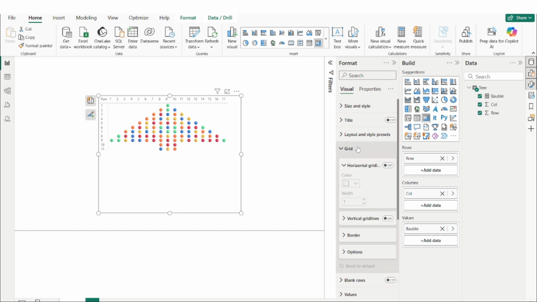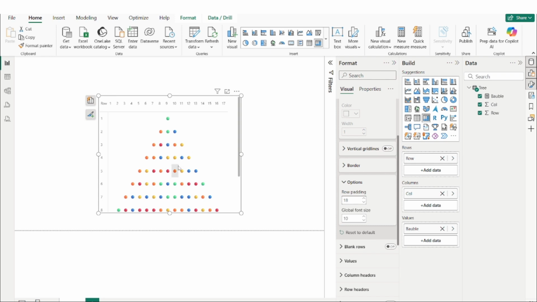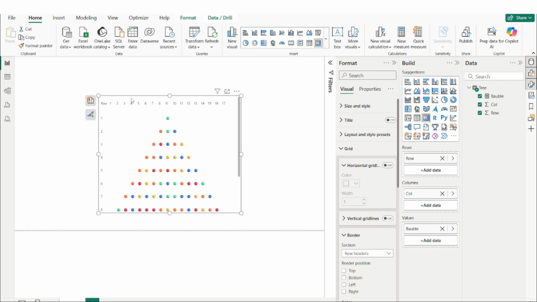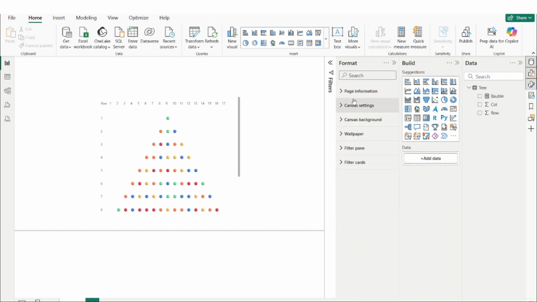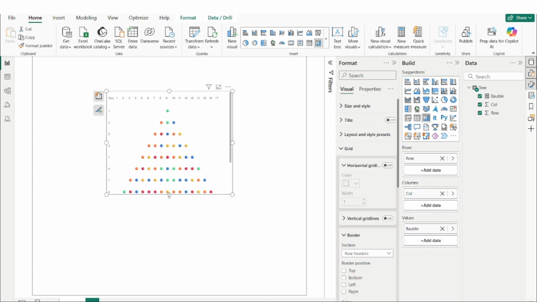In the grid settings, I will adjust the row padding. I will set it to 18. And I will turn off all the borders. Now our tree is a bit taller, but we don't want to scroll, so we will increase the canvas size. And increase the size of the visual as well.